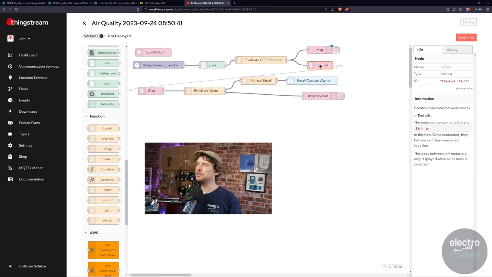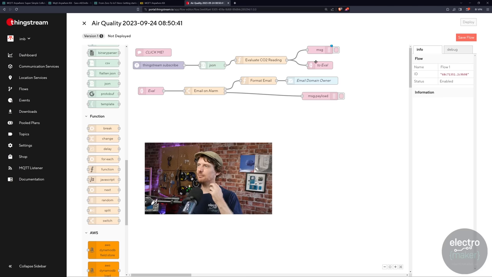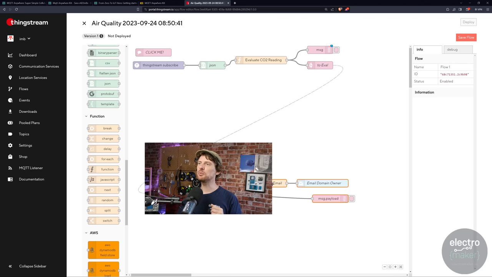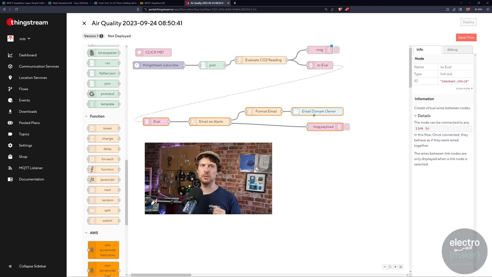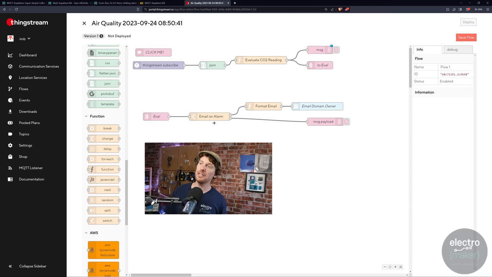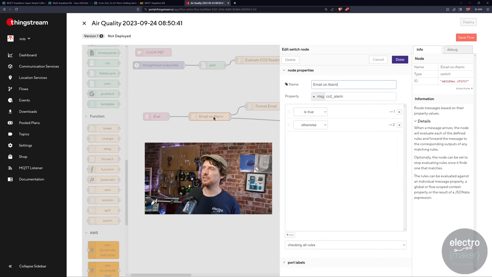This also all gets sent to eval. And if you're wondering what this is, it just showed you. This is a completely wireless way of connecting things. So no matter how far away they are from each other, these things will always talk to each other. So from evaluation, it goes to email on alarm. This is just a switch, which is, if it is true, it will go to one. If it is otherwise, it will go to another.